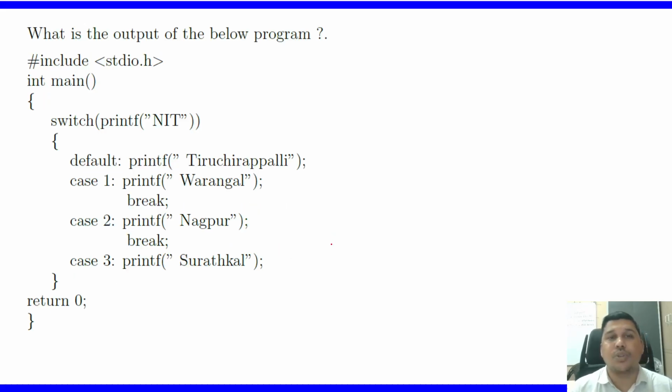Next, please see this question and try to answer it. I am passing here switch of printf NIT. So first control goes to this. Whenever the compiler sees a printf statement, it will first print it, irrespective of whether the condition is true or false, or where it is located. We just print it first. So printf NIT, and in the output I will get NIT. In the output console, I can see NIT by default.